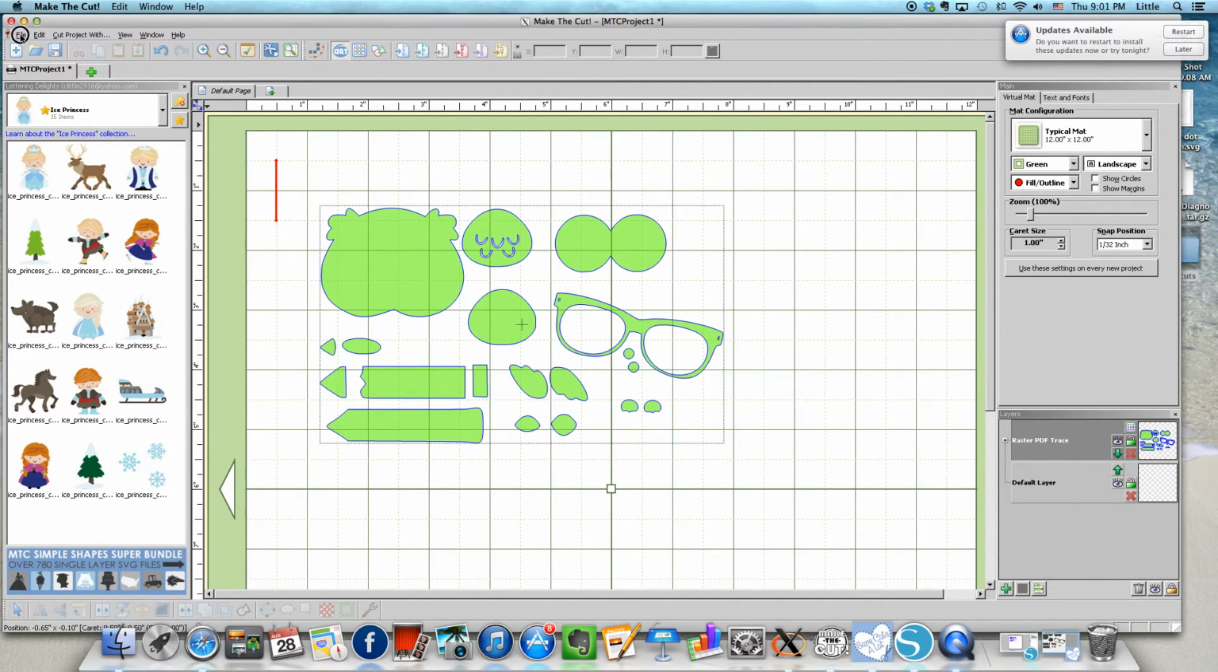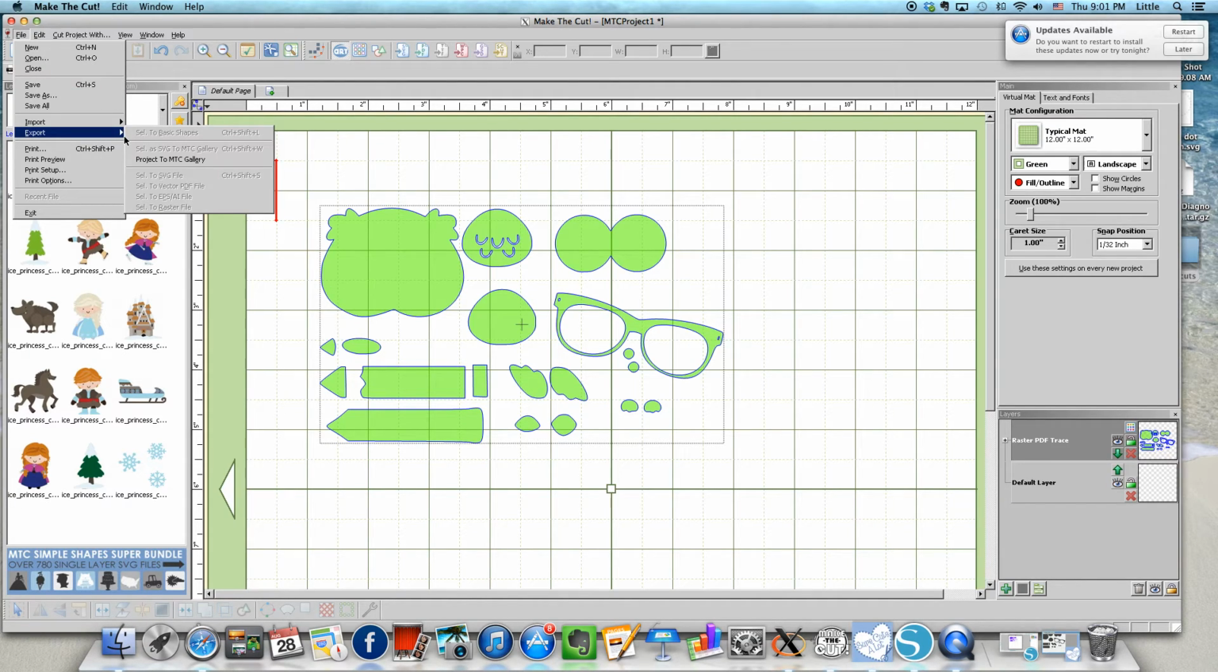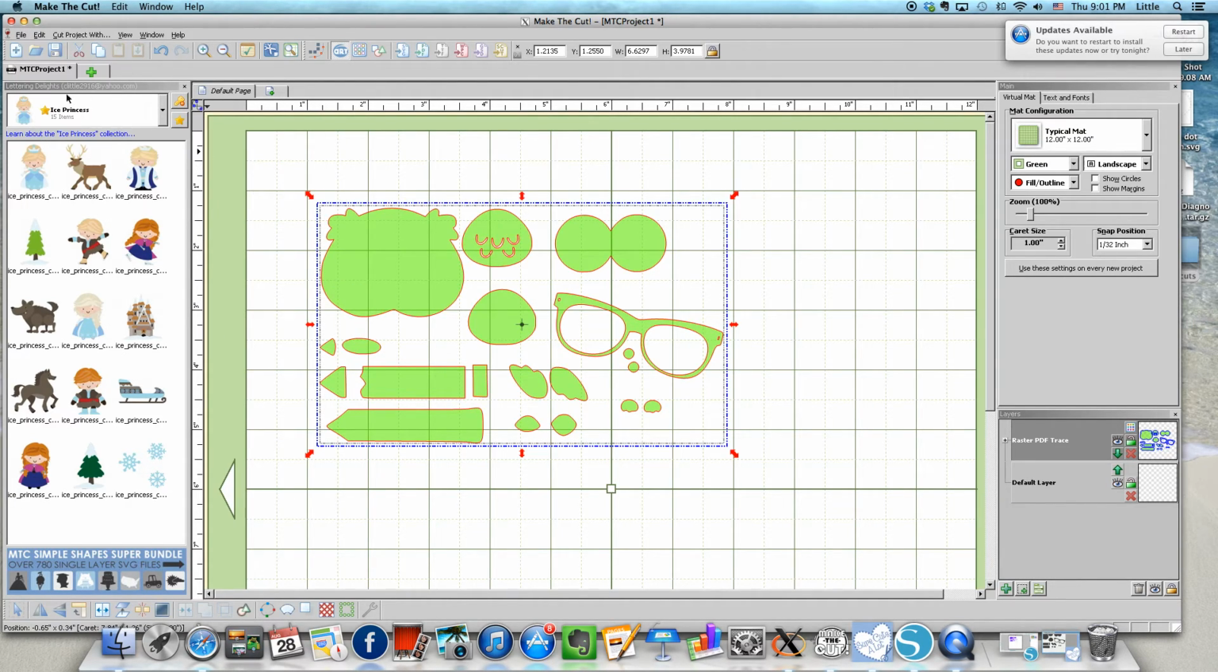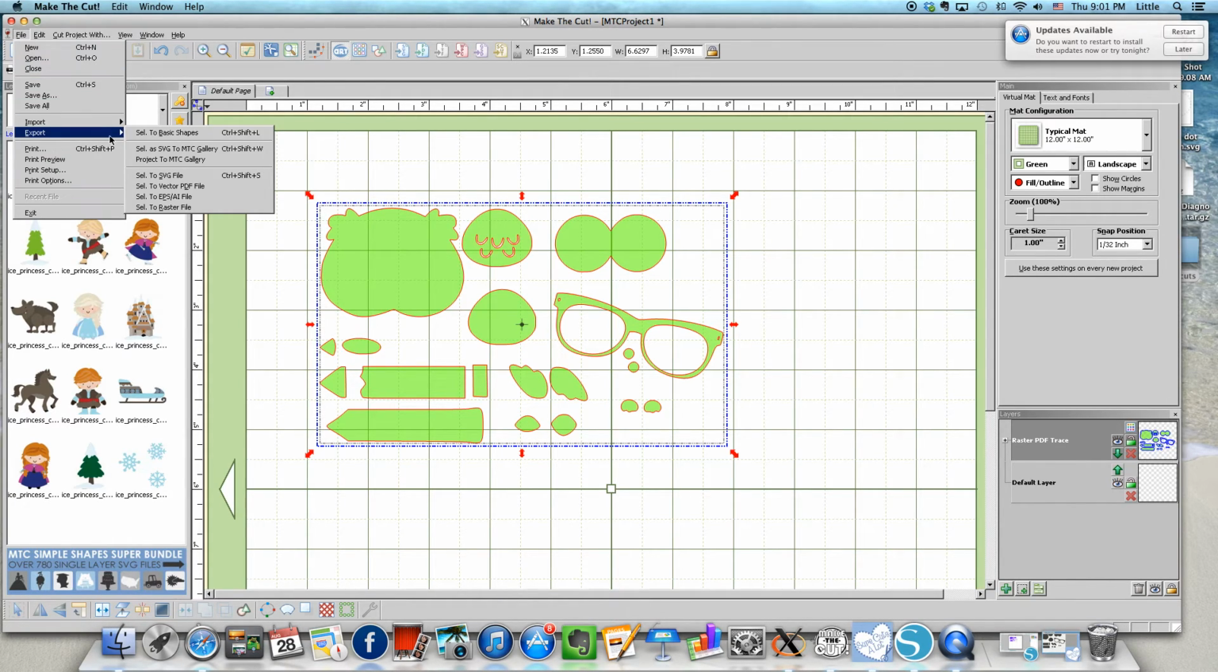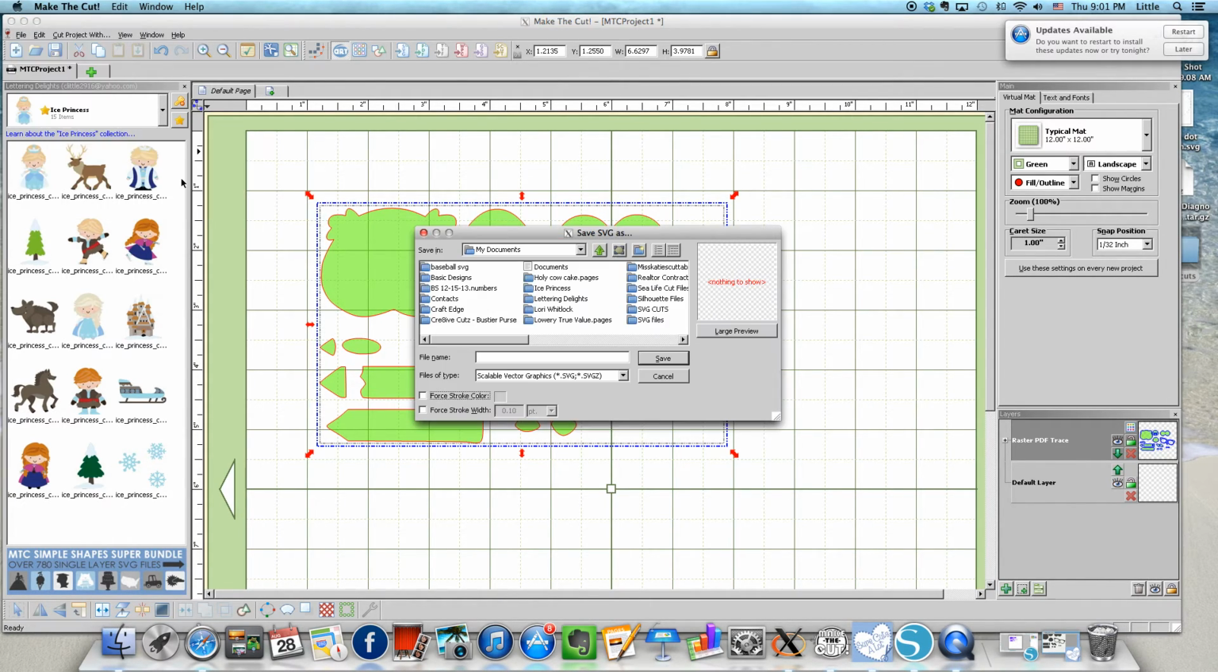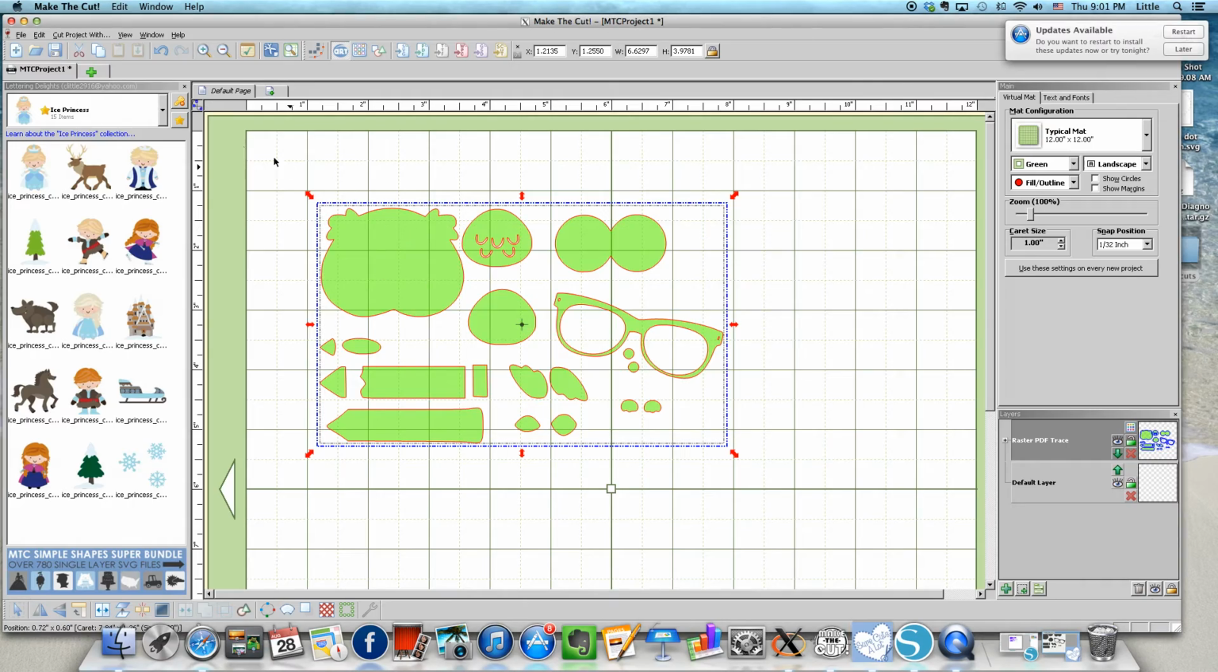I'm going to go ahead and save this now. Actually, you have to export it. Whoops, gotta click on it first, export, and I can save the SVG. So it's pretty cool how you can do this, okay? So there's how you do it and make the cut.